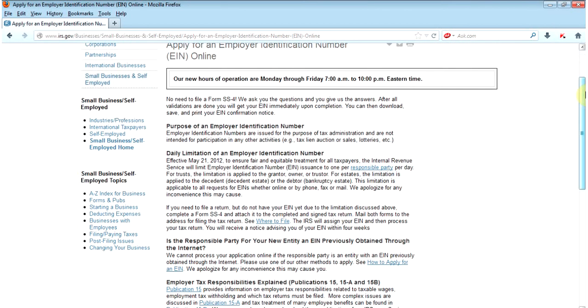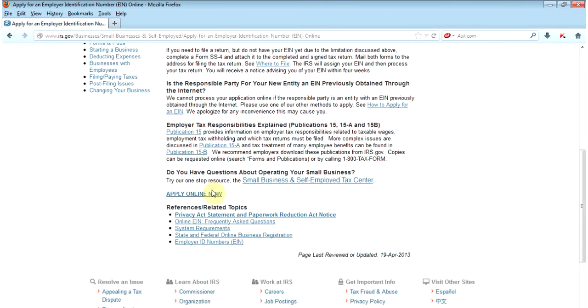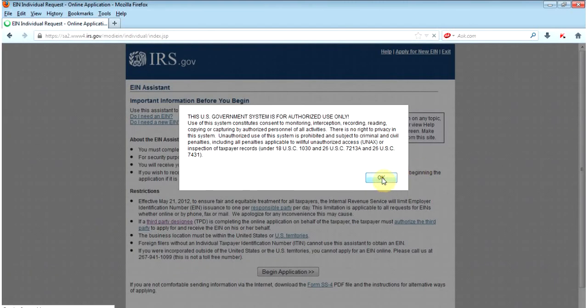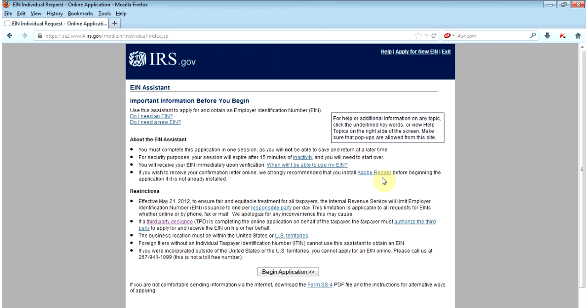Alright, let's go ahead and scroll down to the bottom here and click Apply Online Now. Okay, go ahead and click OK. Great. This is the EIN Assistant homepage, and before we begin the application, I want you to notice these links in blue. As you go throughout the application, you'll notice these a lot, and the IRS does a really great job of making this process really easy.